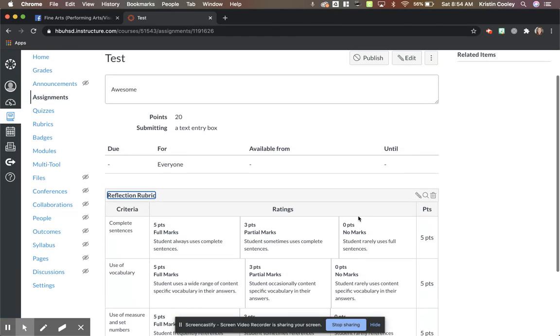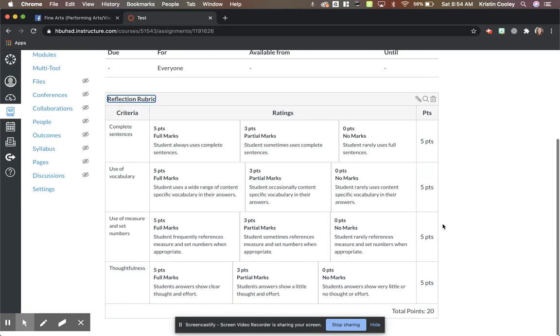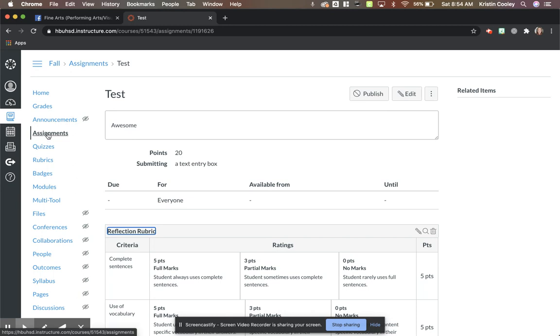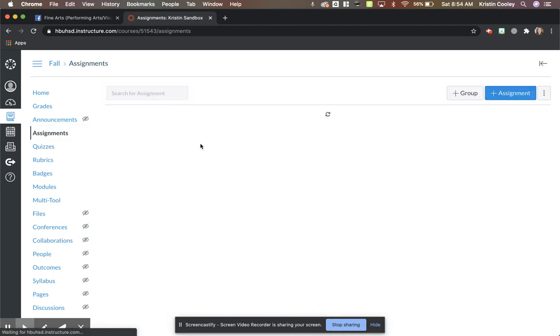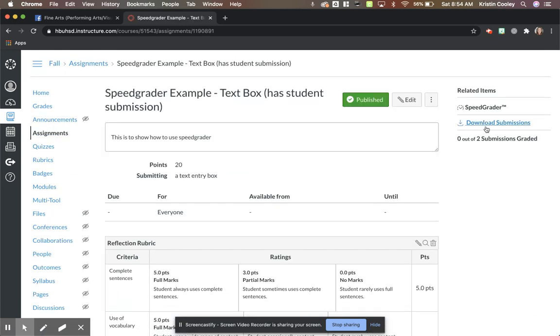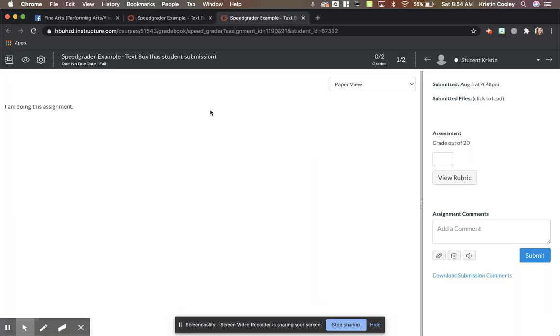So now I'll scroll up. My assignment is now 20 points. It matches my rubric, which is 20 points. Fantastic. So what does this look like in Speedgrader? Let's go take a look. I have my Speedgrader example here that I'm going to go click on. I click on Speedgrader, and it pulls up my students' work and a grading window.